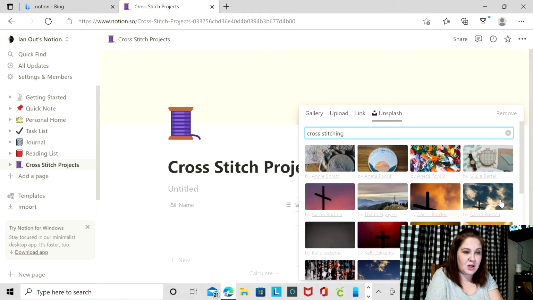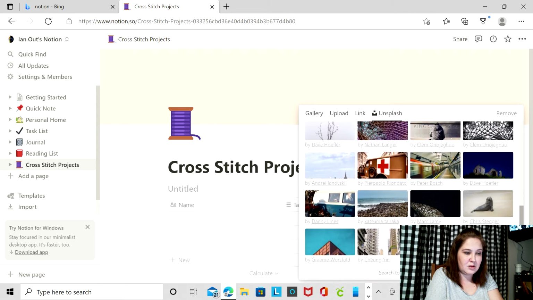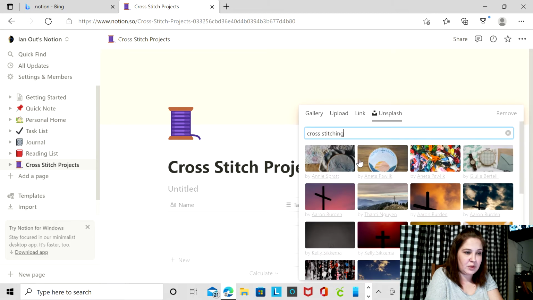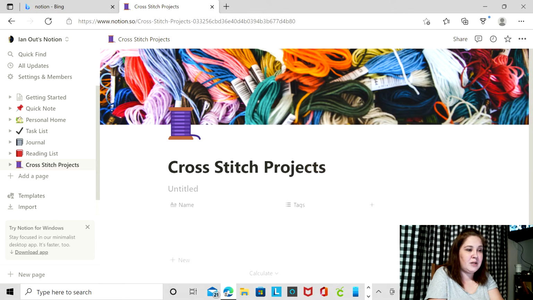Okay, so these are all the different ones that come up when you type in cross stitching. Really only one that I see, or a couple here, that's actually what we're going to choose. It's the pretty floss bundle laying there. So already it's looking like a cross stitch project.